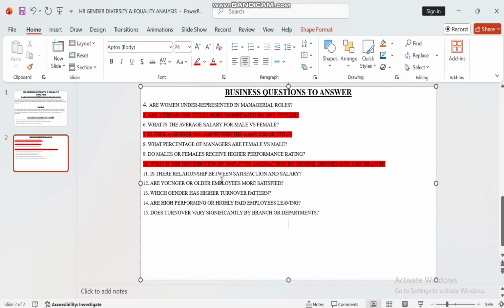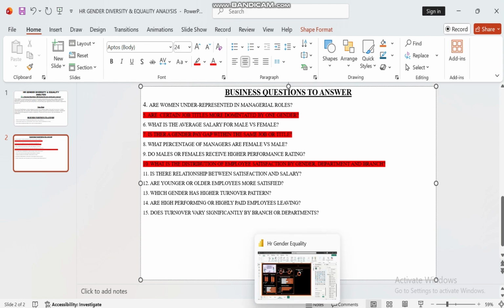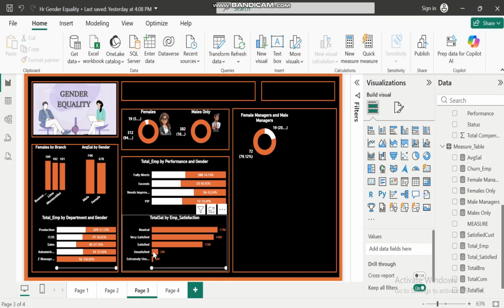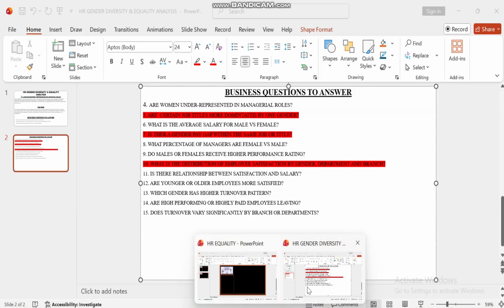So is there a relationship between satisfaction and salary? Indeed, there's a relationship between satisfaction and salary, especially when it comes to the satisfied and extremely unsatisfied categories. You can see that they are unsatisfied because probably the salary they are receiving is mediocre compared to the rest. But I'm still not entirely sure why these neutral people are topping with the most salary. That is what I really don't understand. But there's obviously a relationship between satisfaction and salary. You can actually see that right there.